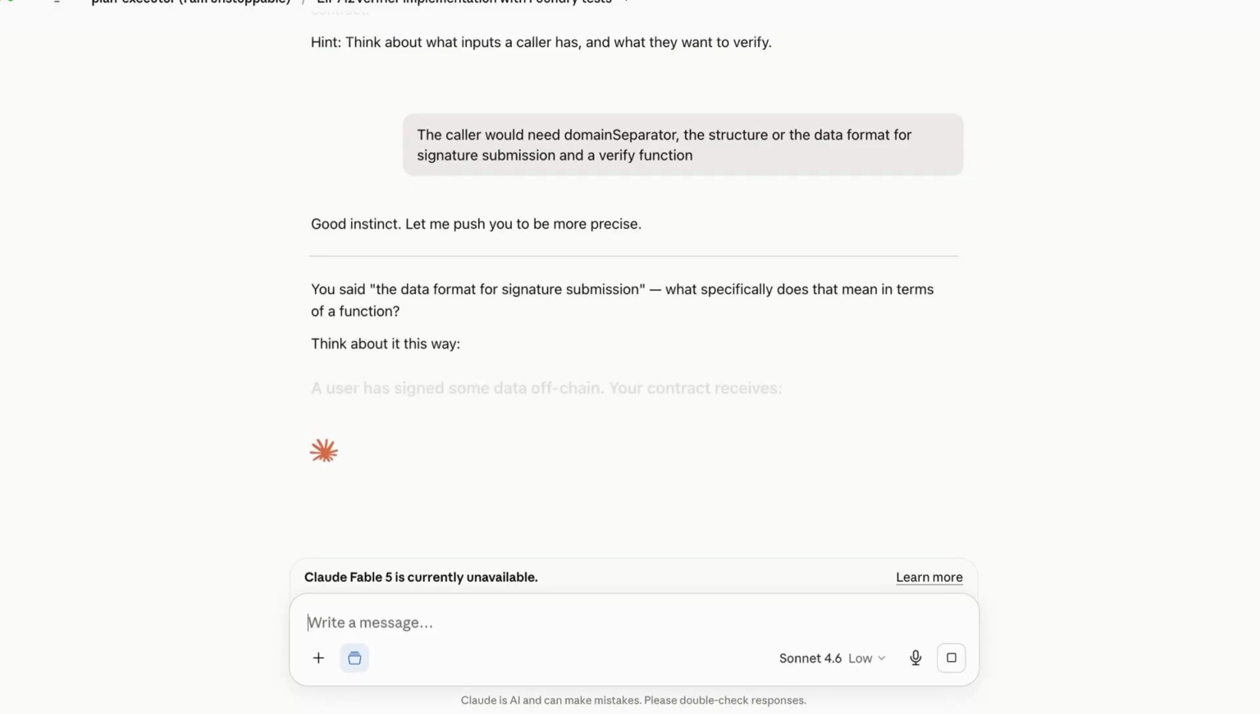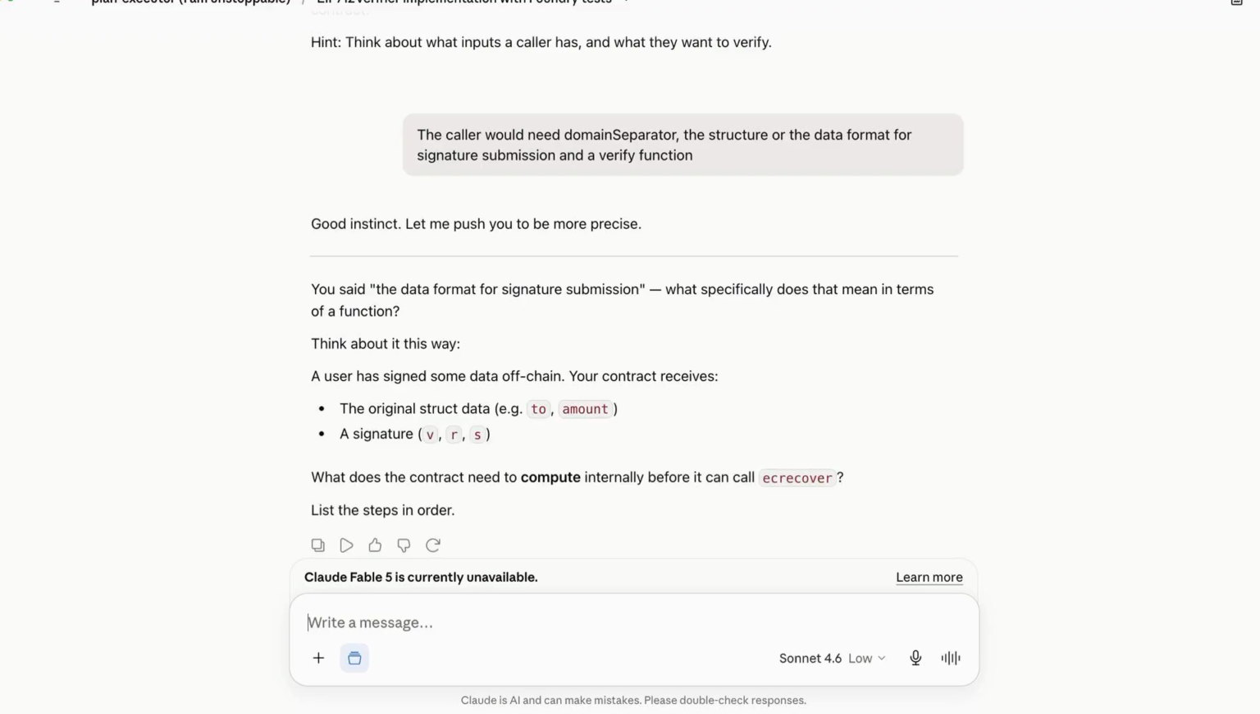Okay, you said the data format for signature submission. What specifically does that mean in terms of a function? The user has signed some data off chain. Your contract receives the original struct data and a signature, v, r, s. What does the contract need to compute internally before it can call ecrecover?